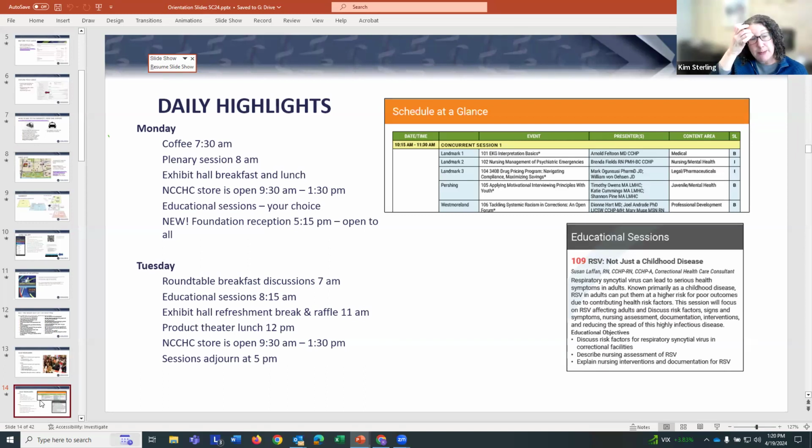Tuesday morning, roundtable breakfast discussions. Come on down, get some breakfast, get caffeinated, and have some good conversations on a variety of topics. Those are, again, in the app, in the final program, and there's actually even a sign in the room for what's going on. Back to our educational sessions at 8:15. We invite you back into the exhibit hall at 11 for our last break. And then there's a raffle with fun prizes.